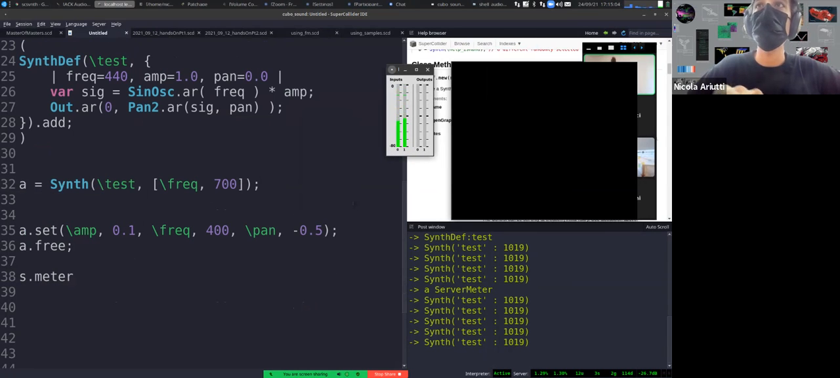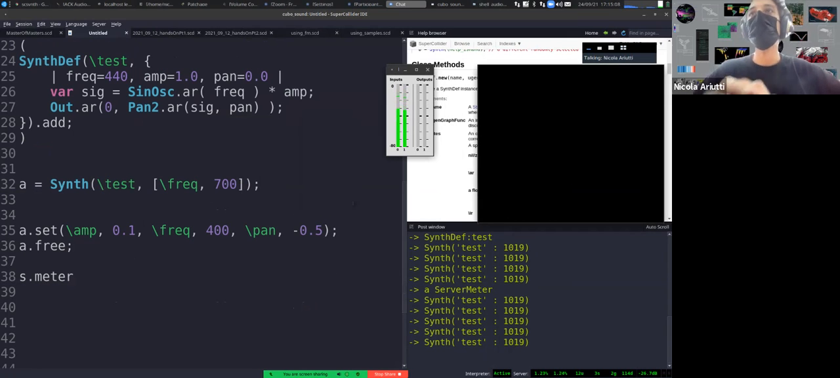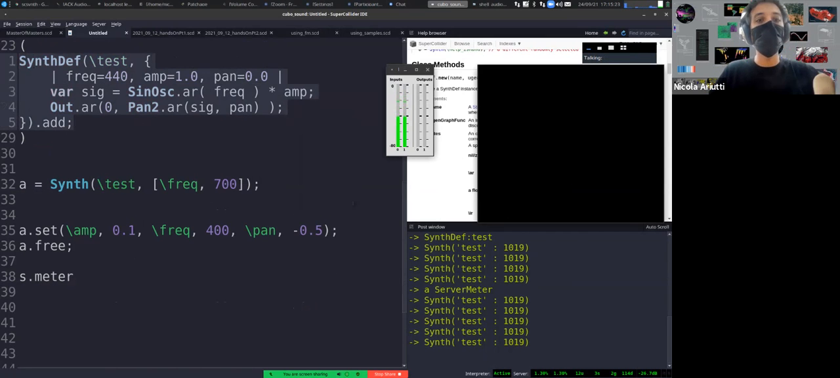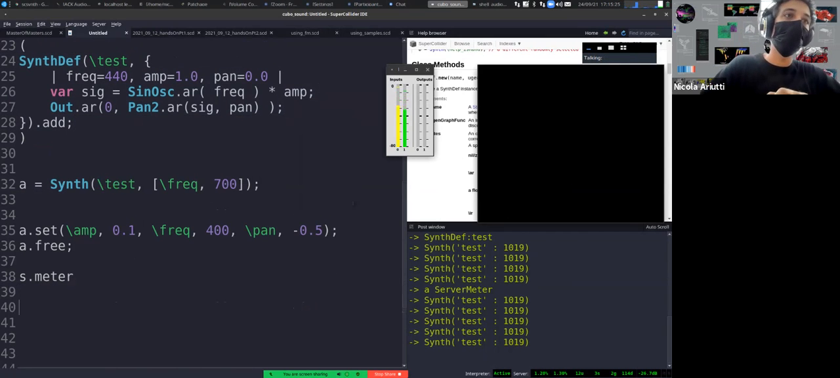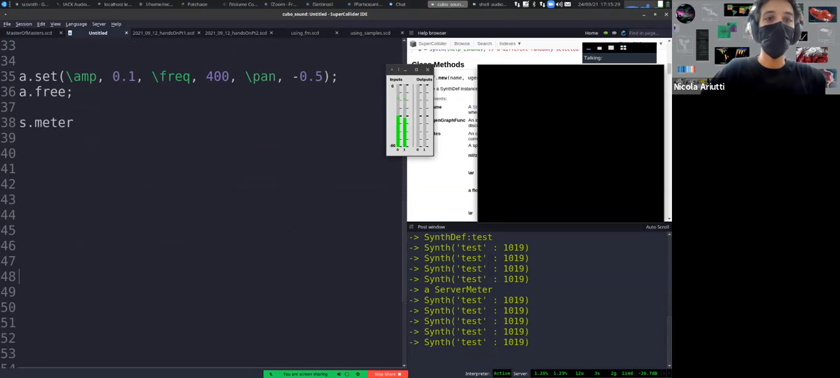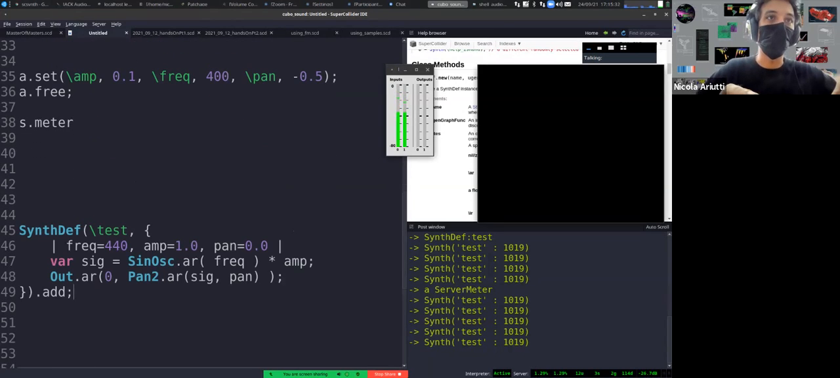Before, we have seen the fact that the sound can have a duration in time. Now we are only capable of creating synths that are gonna play forever and ever. I want to create synths that are capable of playing for a short portion of time. Let's do that by creating a new synth definition, which I can call another name, maybe amp test.